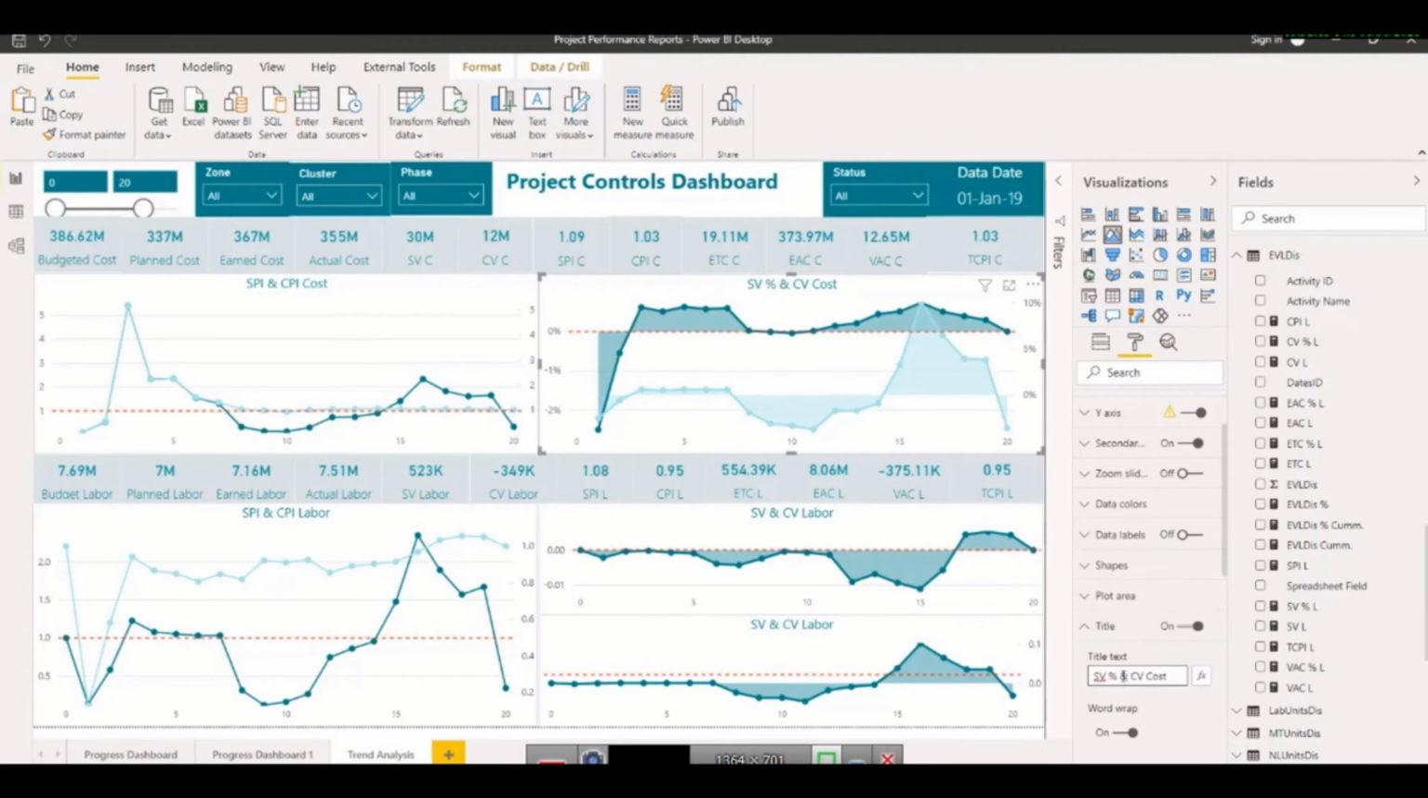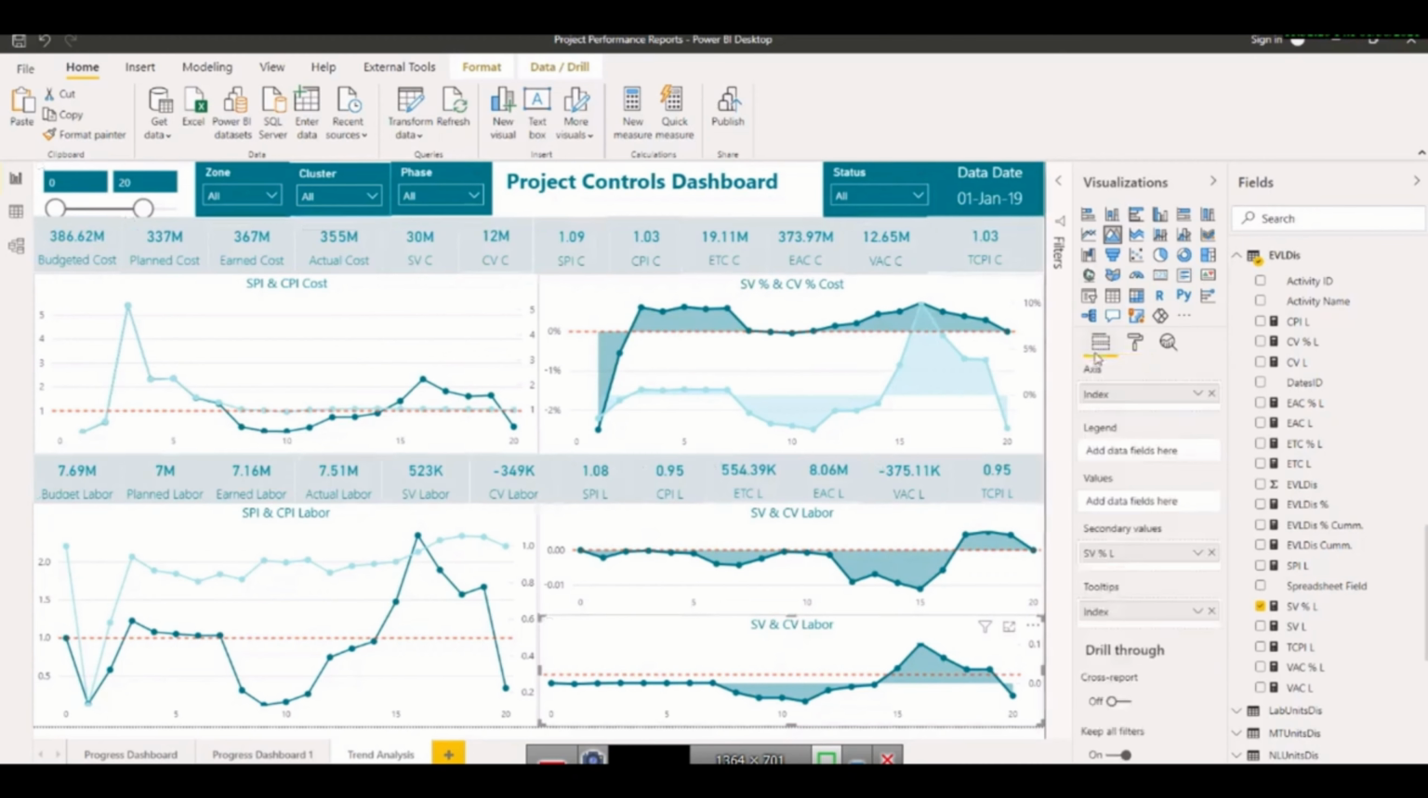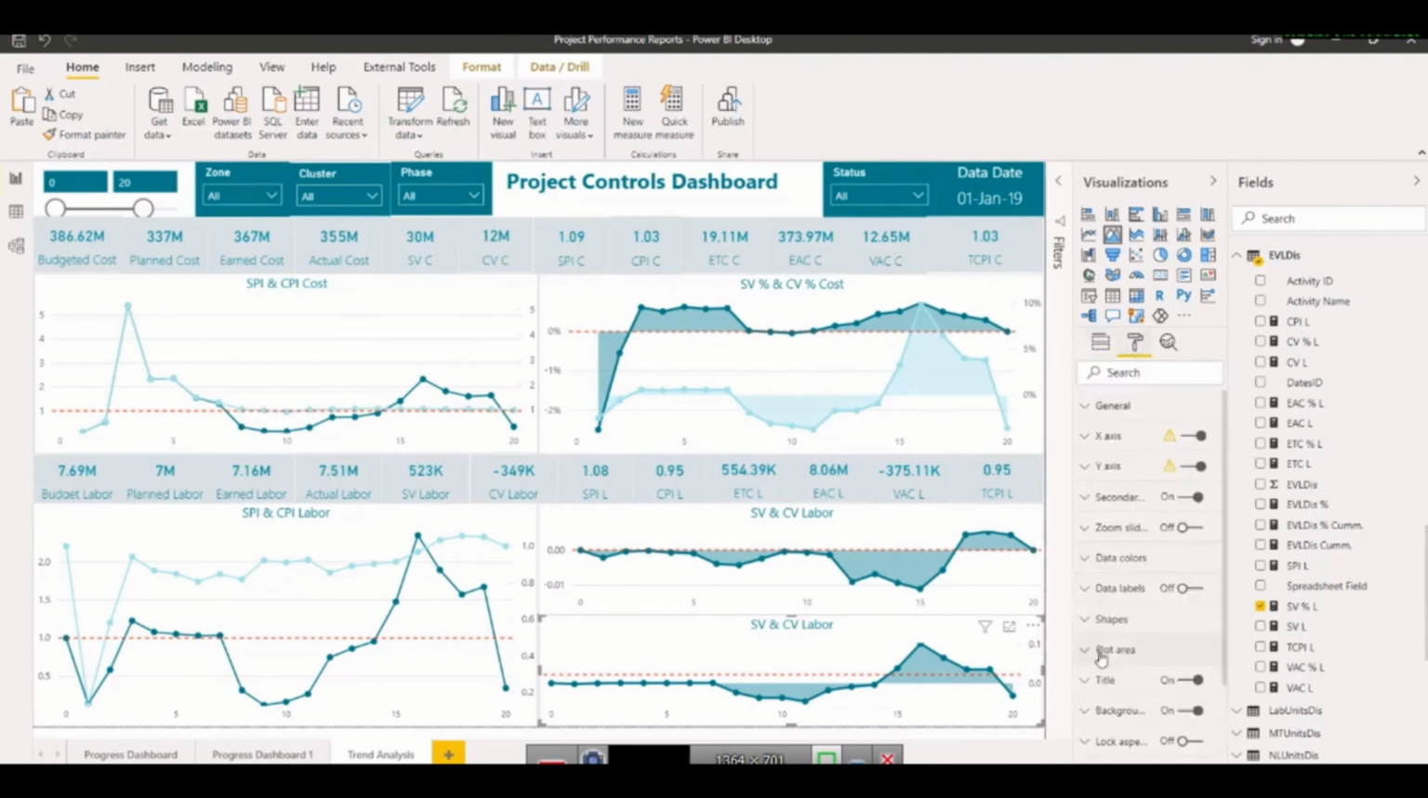Schedule variance percent, cost variance percent, cost. Okay, so this is only... I think this one is, I need to just check. This is schedule variance labor, so the title will be schedule variance percent labor. For that, the title will be cost variance percent labor. So far it is done.